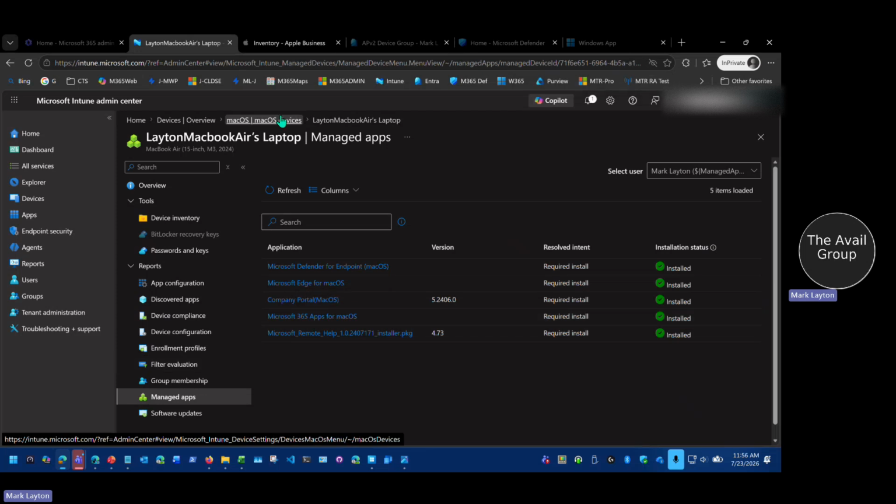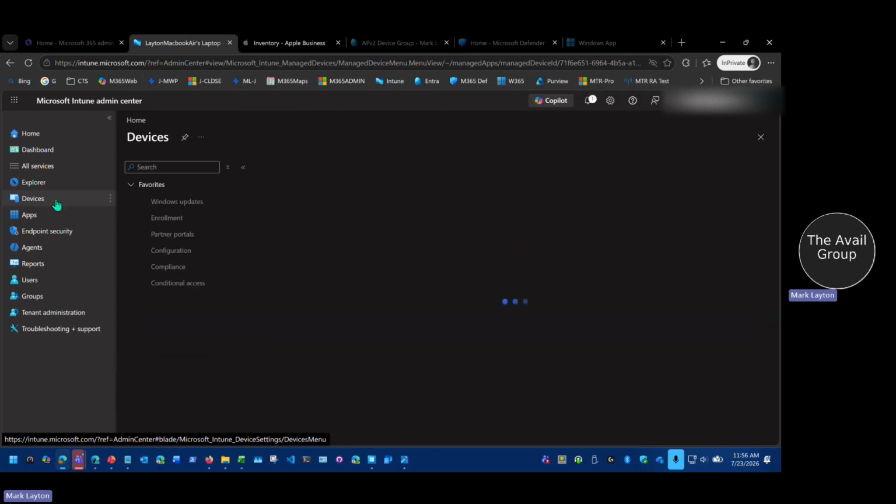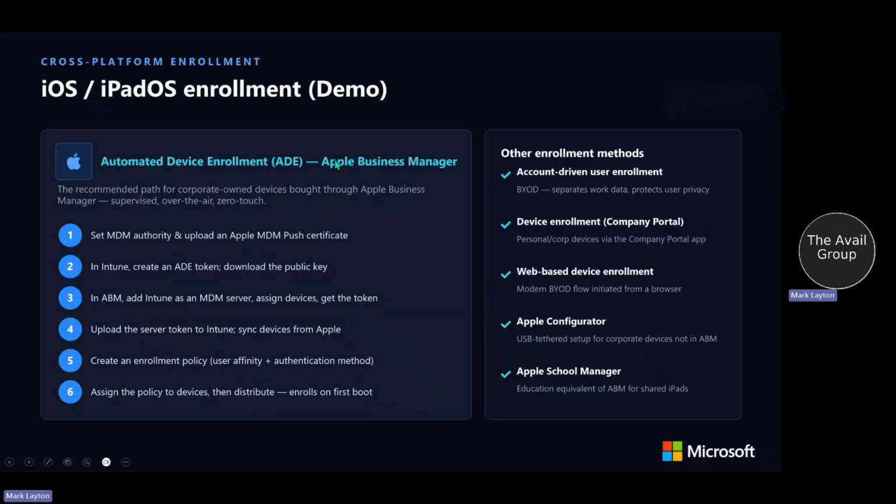Okay, so what I wanted to show you is, and I apologize that I'm showing you iOS, but macOS, iOS, and iPadOS are basically the same thing. Okay, it goes to Apple Business Manager, and then it goes into Intune. There's other types of deployment, like if you have BYOD iPhones or something, you can actually enroll them through Company Portal. There's different ways to do that.